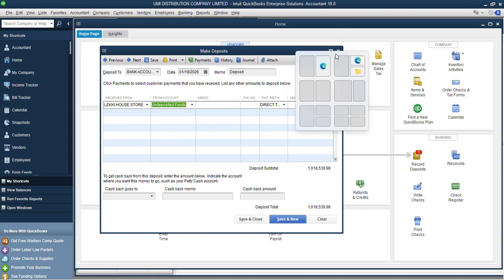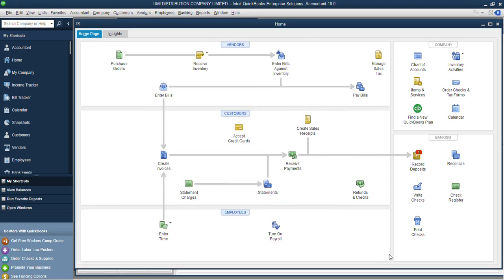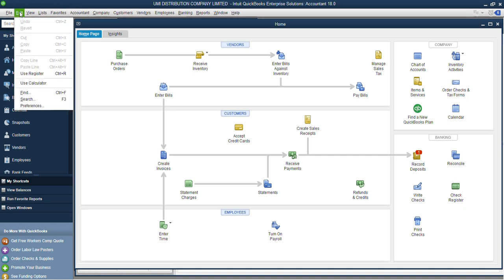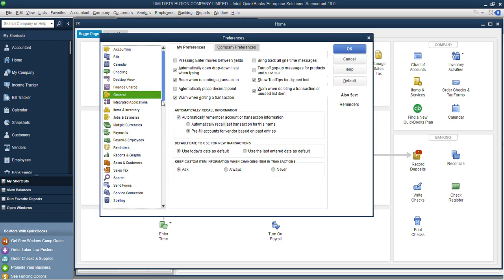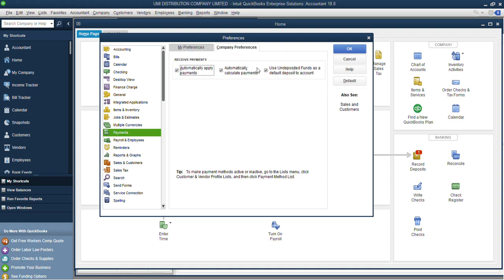Now I'm going to show you another thing to do, and this is one thing that you always have to bear in mind. When things like this happen, you don't need to panic. What you need to do is go back to your back end, which is now your edit. Come to your edit here, come to your preferences. Now we are looking for payment. Come to your payment here, come to company preferences. Now look at this option where they say use undeposited fund account as a default deposit to account. We don't want this option actually, so we can uncheck it.